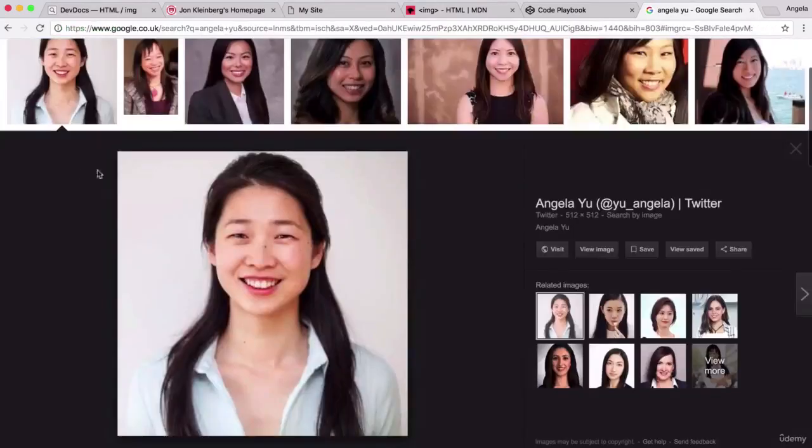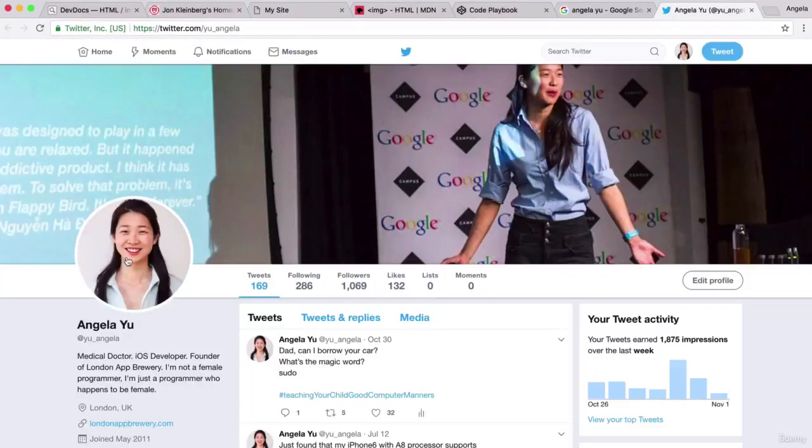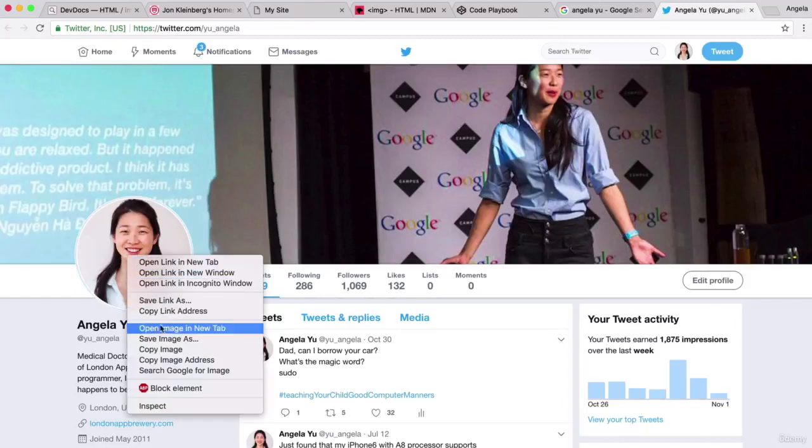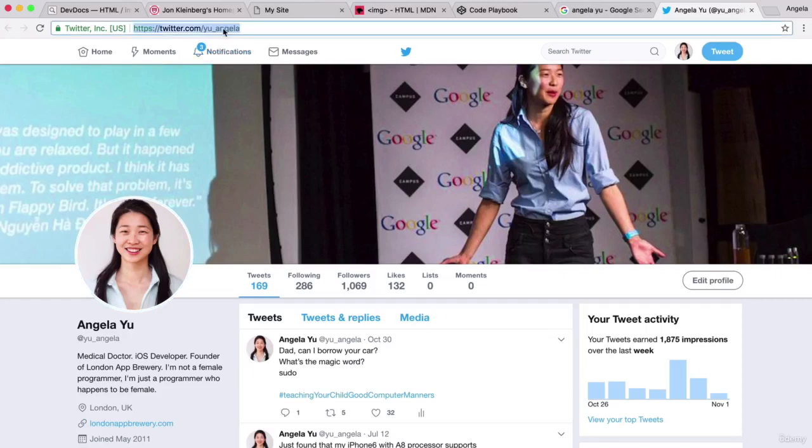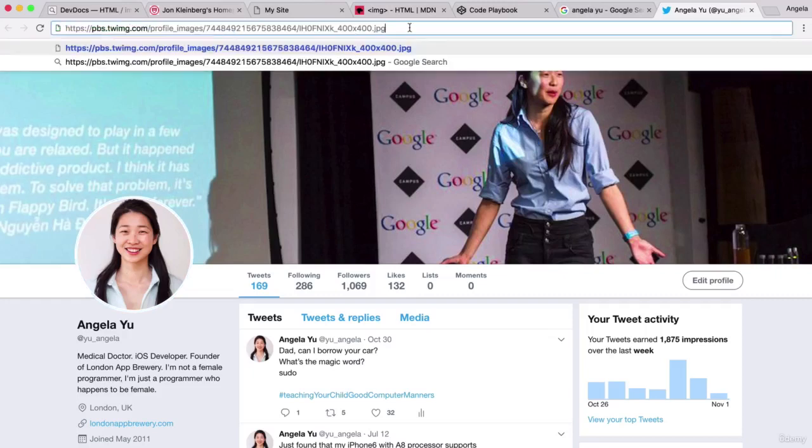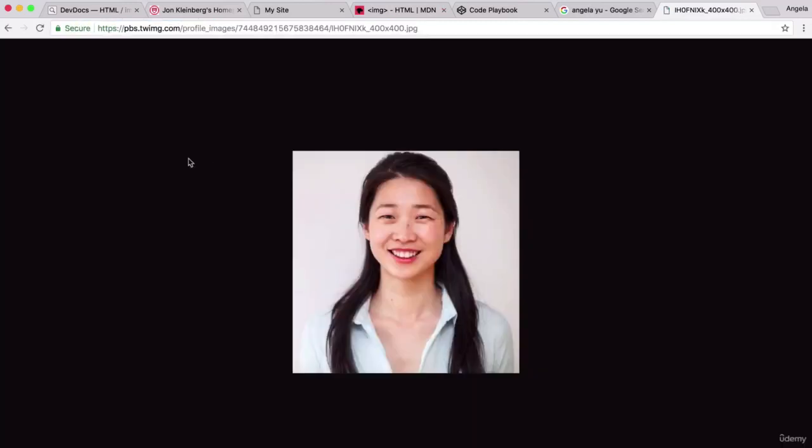Oh, there we go. So I've already found one. This comes from my Twitter. And you can also probably go to your own Twitter or your Facebook, and you can right-click on the image and simply copy the image address. Now, if I paste it here, you can see the whole URL of where that image is located. And if I hit enter, my browser will fetch that image from that location.